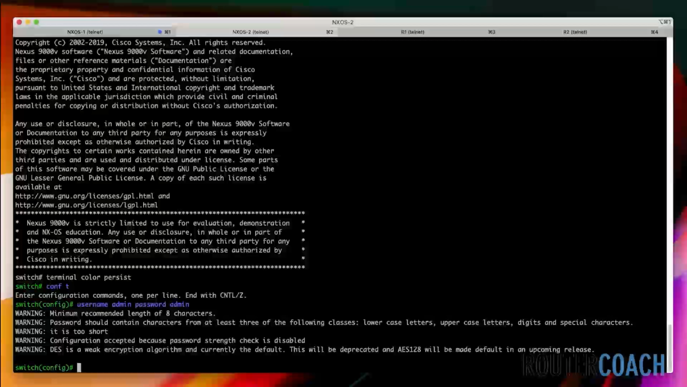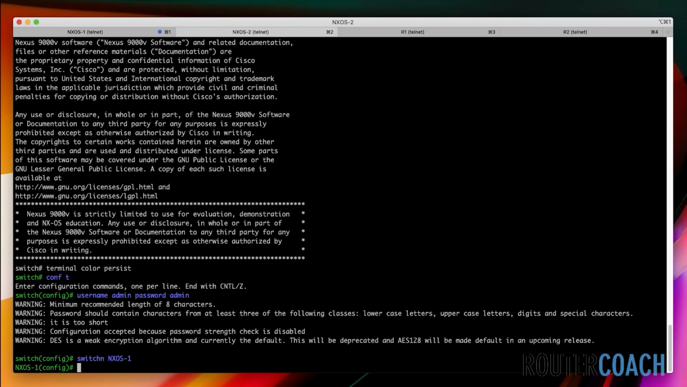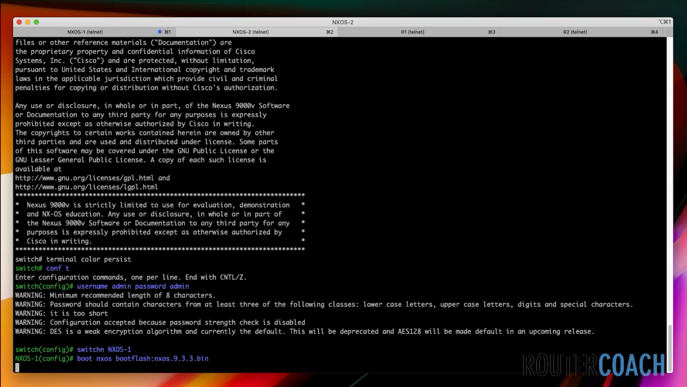And also I will change the host name. So switch name Nexus 1. And the last parameter is the boot parameter. Boot Nexus, boot flash, Nexus .9.3.3.bin. Alright, that might take some time to come up.